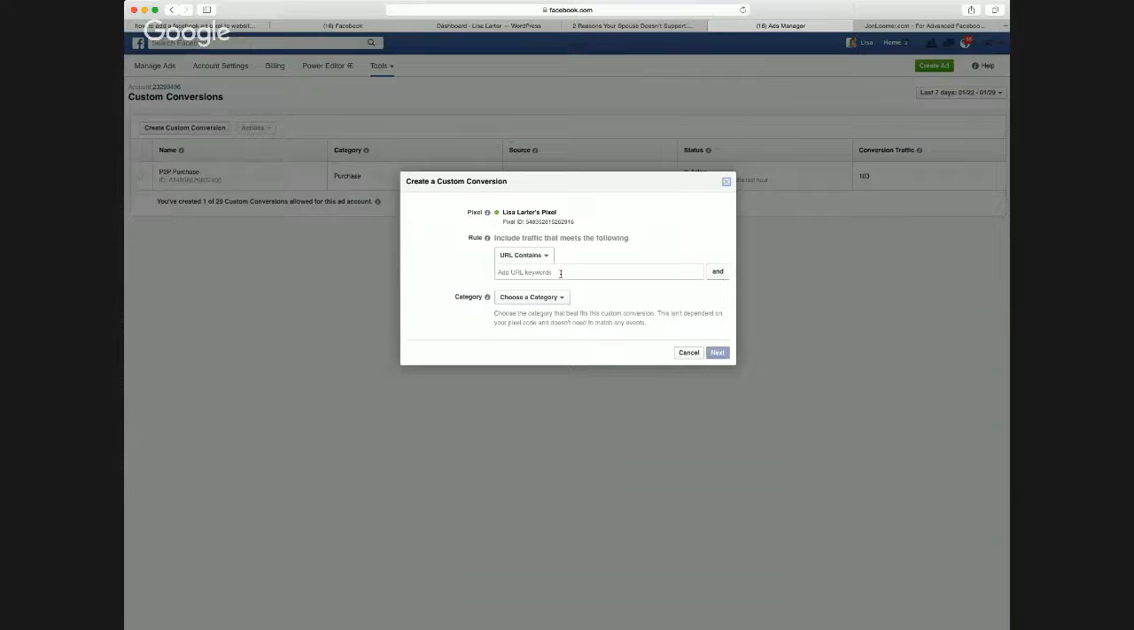You can add the URL. So let's say I wanted to track the conversions on my book outline page. I could put the URL in here, and then I could choose whether to track if they viewed it, if they added to cart, like any of these things I can track. So that's basically how you would do it.